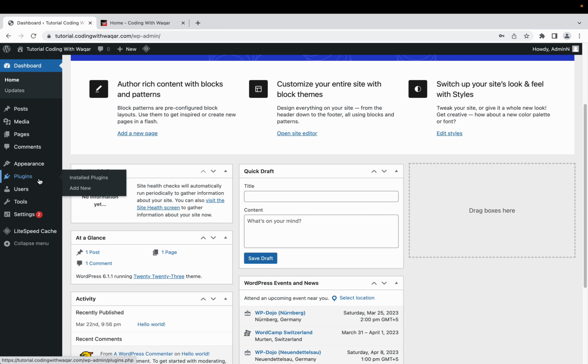Plugins are basically pieces of code, or you can say snippets of code, that are ready to use in your website to enhance or increase your website functionality. And then we have an option of users. This section allows you to manage the user accounts on your website. You can create new users, edit existing ones, and assign roles and permissions in the role section.